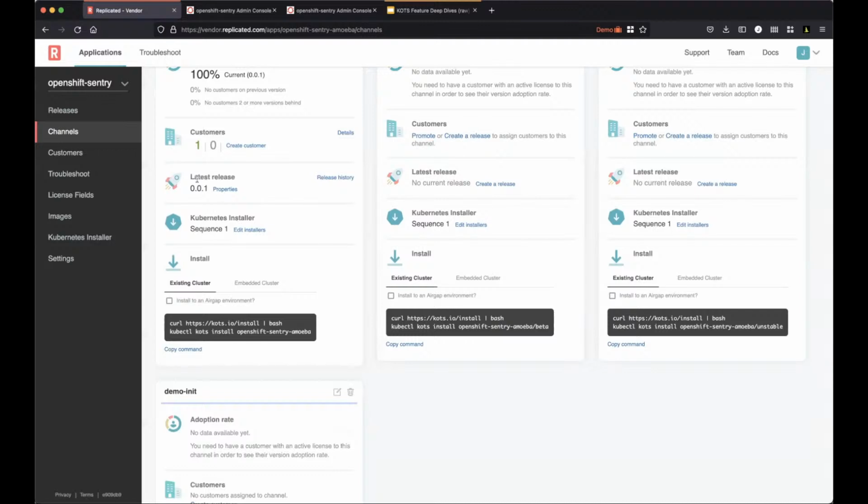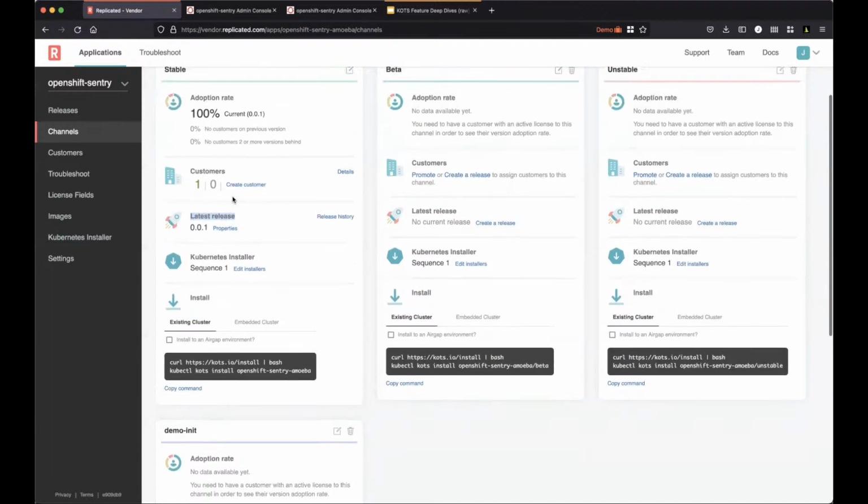One concept that you have in there is what we call releases. And you can see here, this one has a latest release in there. Another concept that we have in each channel are what we call customers. The customers are going to correspond one-on-one with licenses.